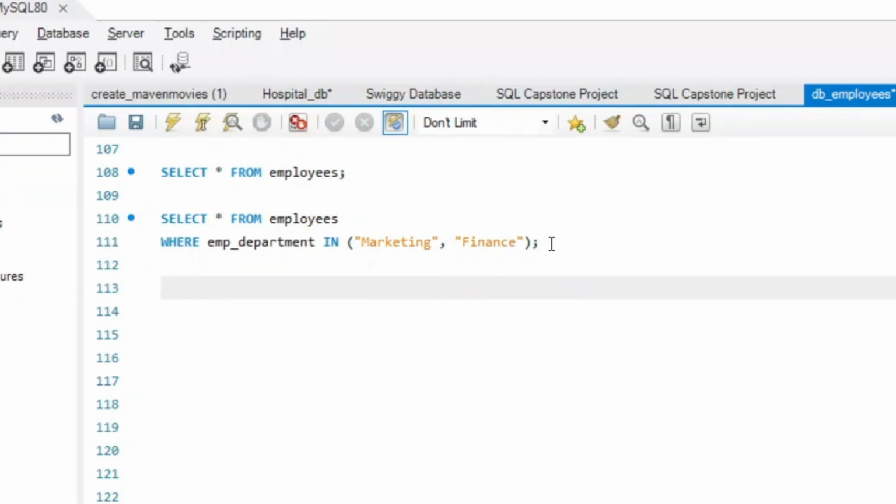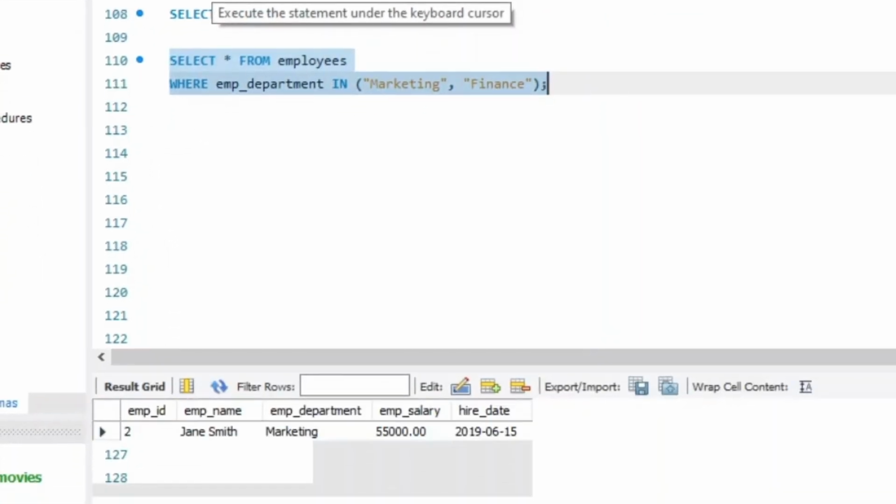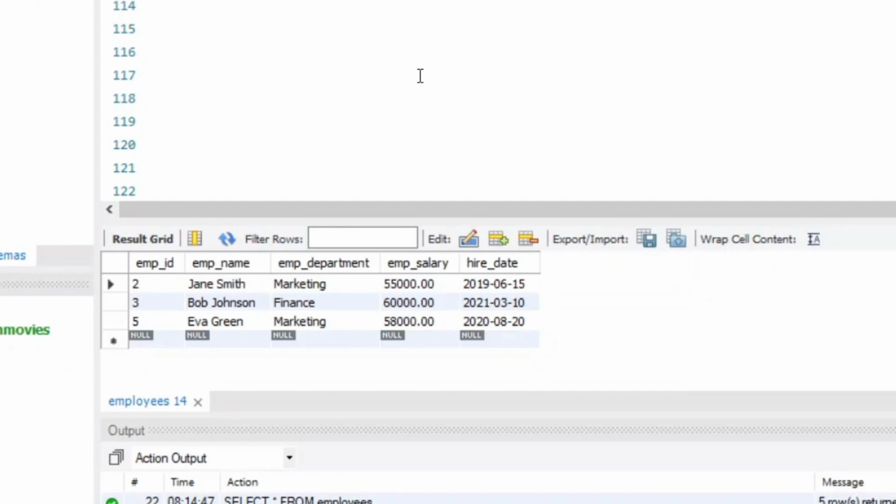Also, just to let you know, SQL is not case sensitive. So we will just select the query and click on execute. As you can see, we have retrieved the data of the employees where the department is specifically marketing and finance.